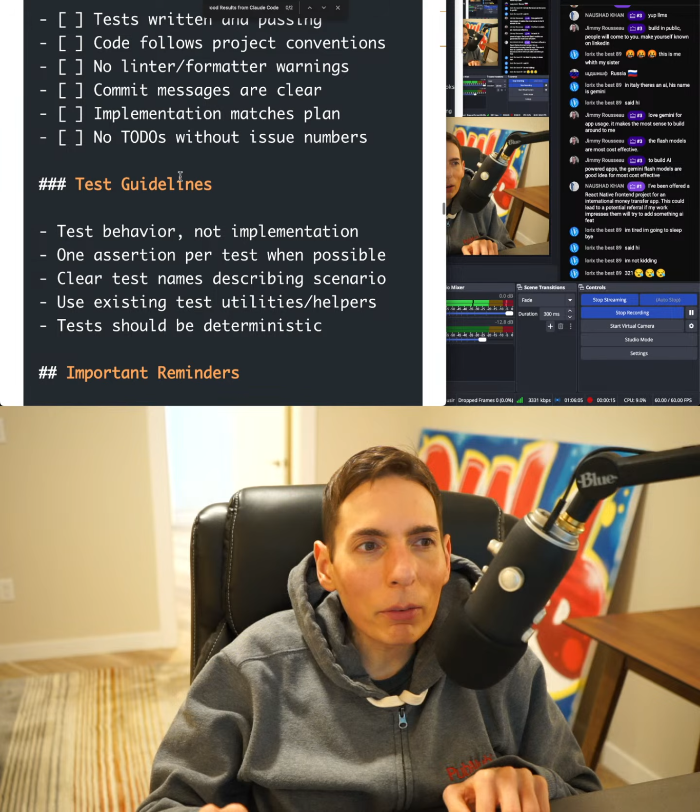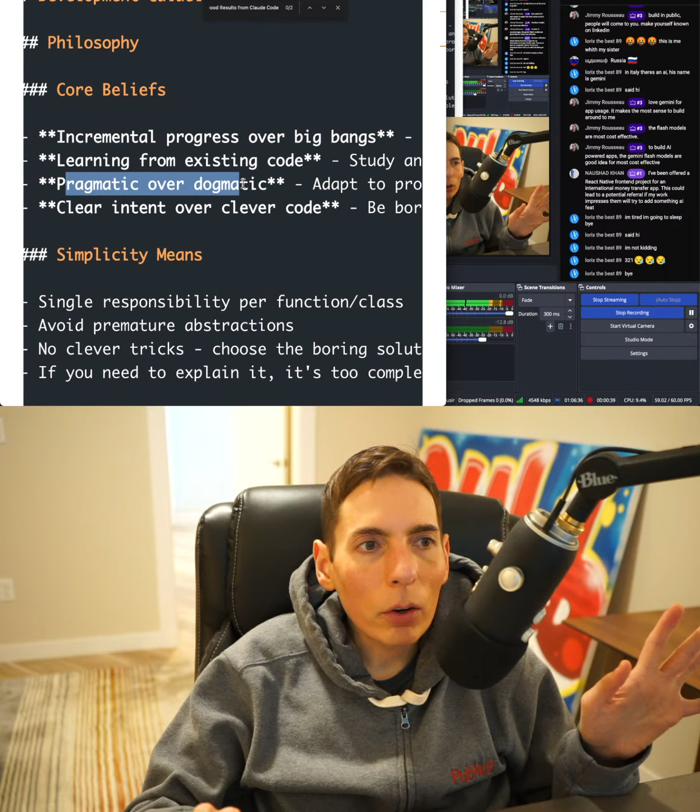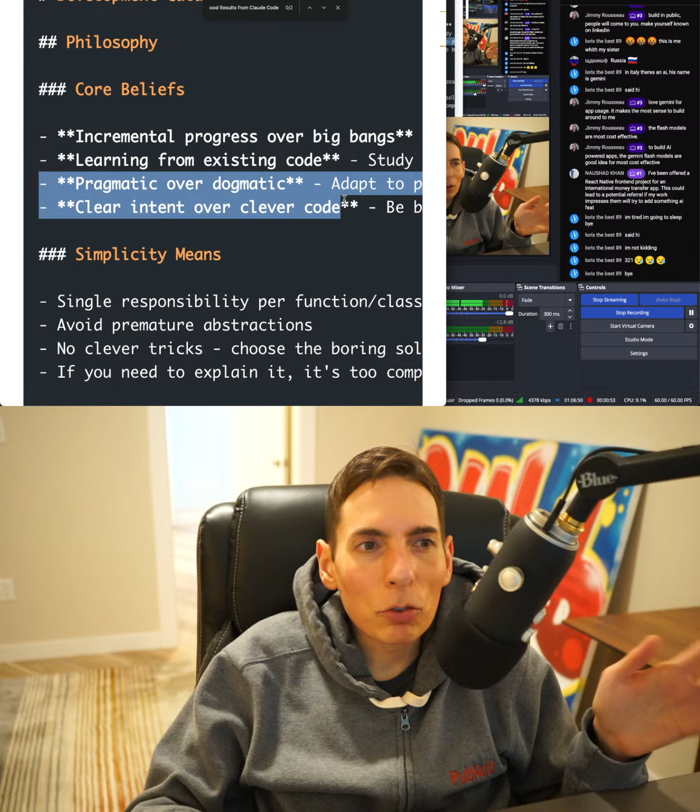So, core beliefs: incremental progress over big bangs, small changes that compile and pass. Okay. Learning from existing code, study and plan before implementing. Good guidance in general for anyone. Pragmatic over dogmatic, adapt to project reality. I mean, isn't that a given? I think that's a given. If we're talking about reduction, does this actually change anything? I'm wondering what would happen if you removed that. Clear intent over clever code. Yeah, it's better to be boring for sure.